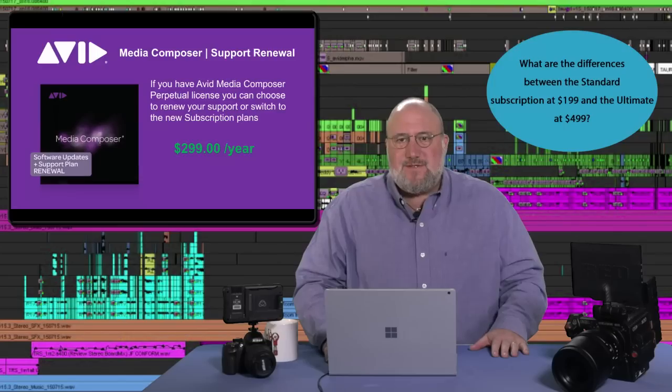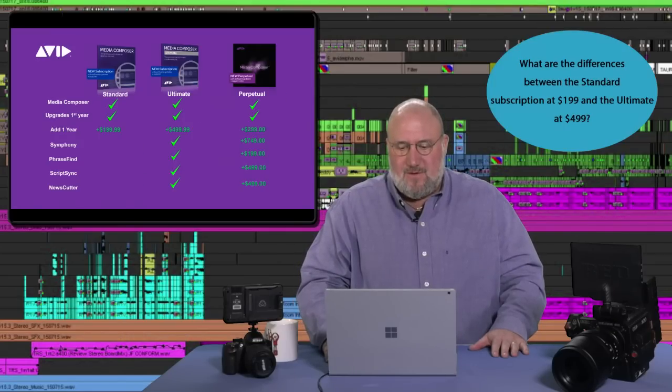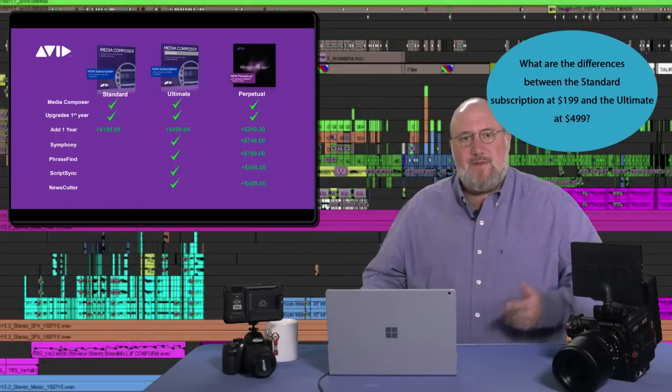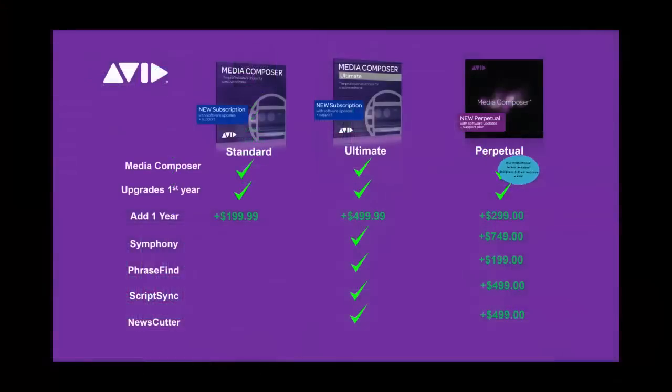What are the differences between the standard subscription at $199 and the ultimate at $499? Cool. Well, we built this chart together for you. You can bring that up full screen if you want, Eddie. I also have Perpetual on here.